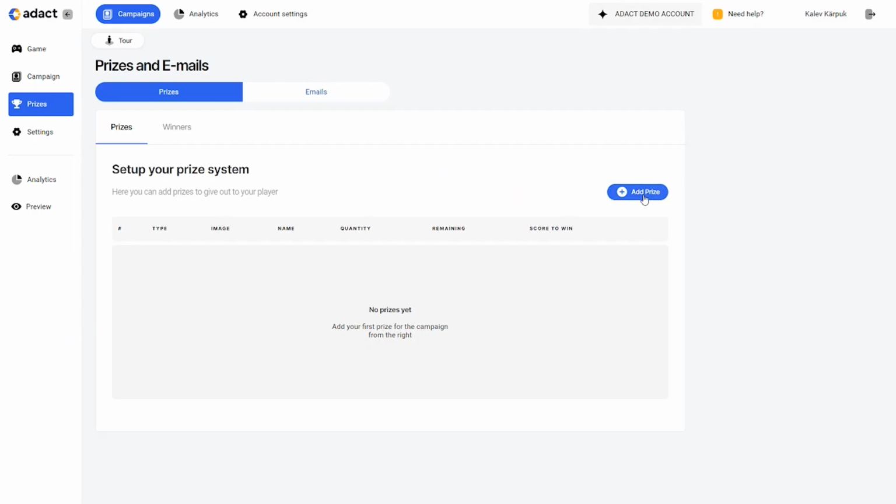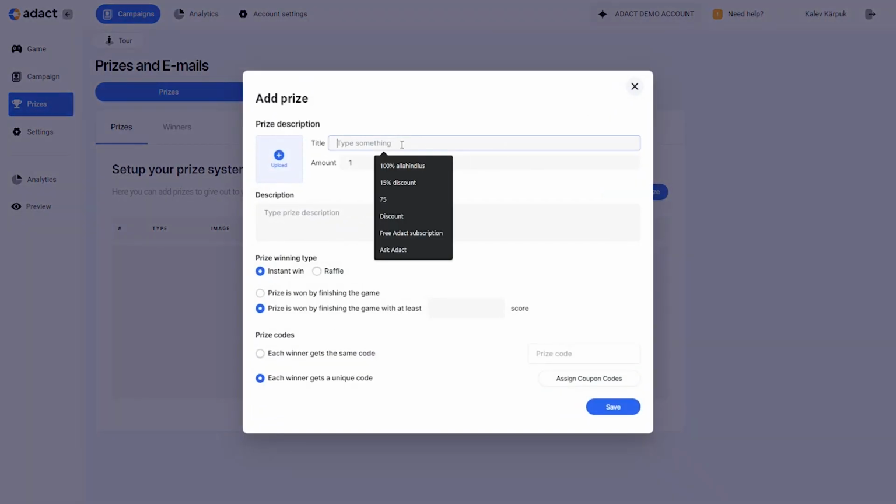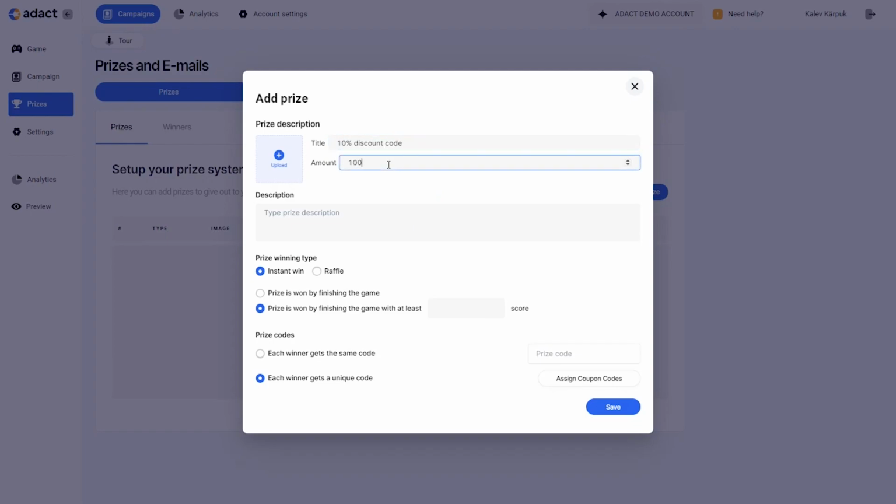But I also said I would want to add some prizes to the campaign. We usually recommend associating some kind of prizes to the campaigns, as you may want to give out your own coupons, discount codes, vouchers, or other items. Don't worry, Adact has this covered as well. Let's say we want to give out a 10% discount code to each player that gets all the answers in our trivia game correctly. I'll just add a prize and set it as instantly won if the player achieves at least 5 points, because we have 5 questions.